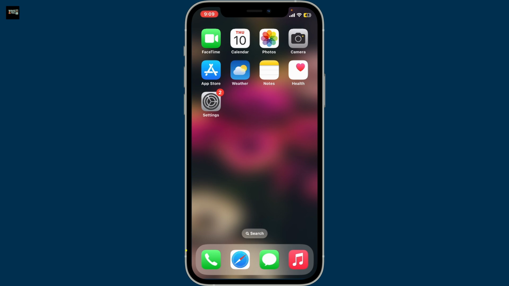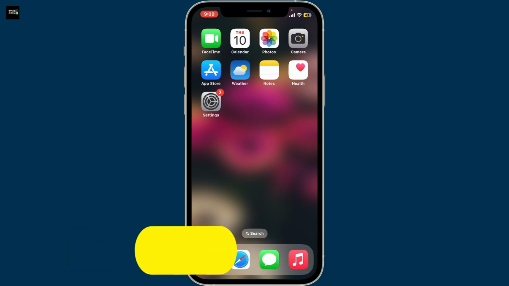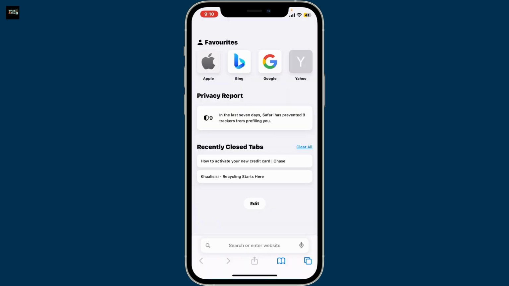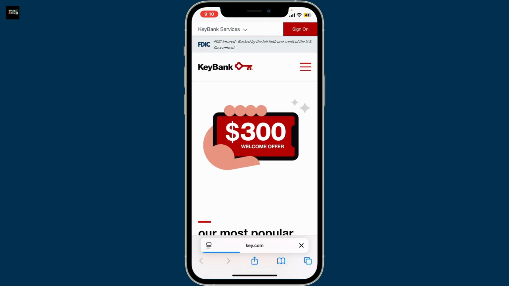Today I'm going to be guiding you through how to log into a KeyBank account online. First of all, go ahead and open up your web browser on your device and in the search box at the bottom, type in key.com. Once you do that, you'll end up on the official site for KeyBank.